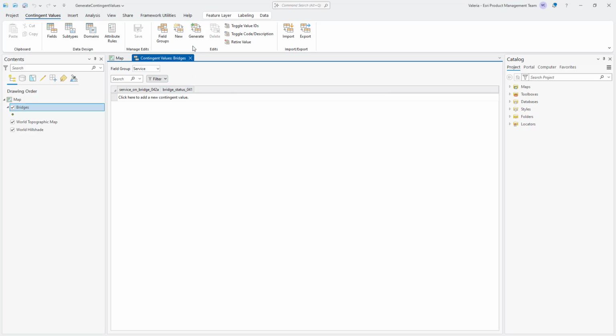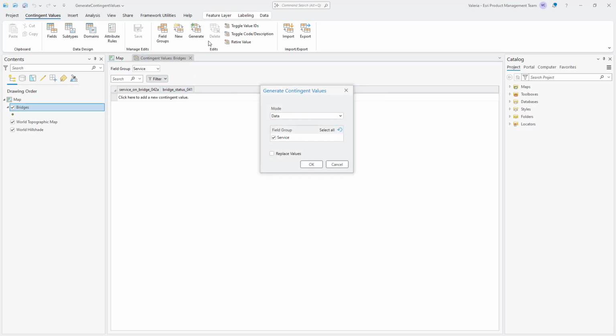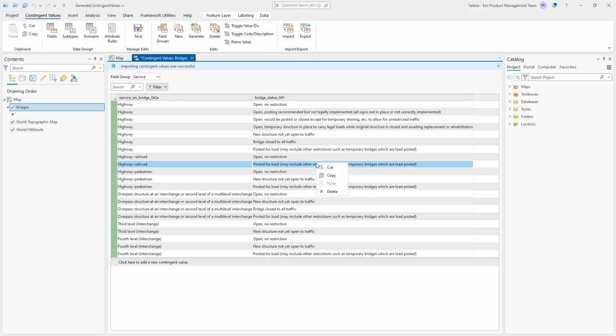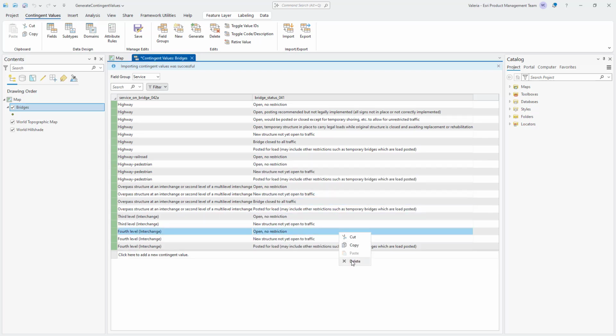Up on the ribbon in the Edits group, I will click on the Generate button. In the dialog, I'll choose Data, since I'm going to generate contingent values based on the existing values I have in my dataset. Once I click OK, the Contingent Values view is automatically populated with all the possible combinations of values. Now, based on your knowledge of the data, you can review the combinations and remove any that may not be necessary.